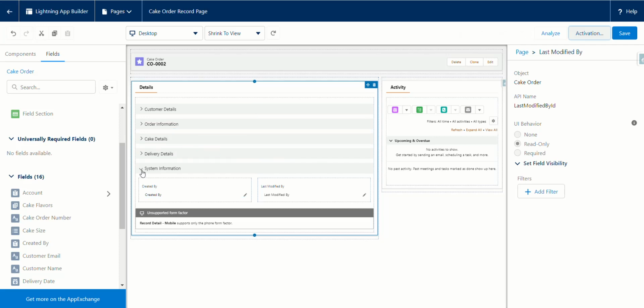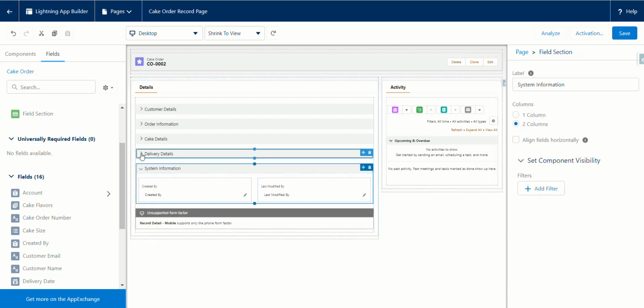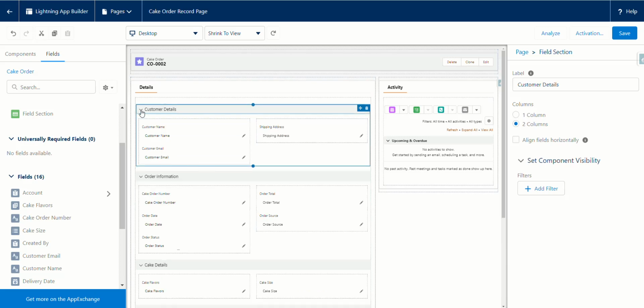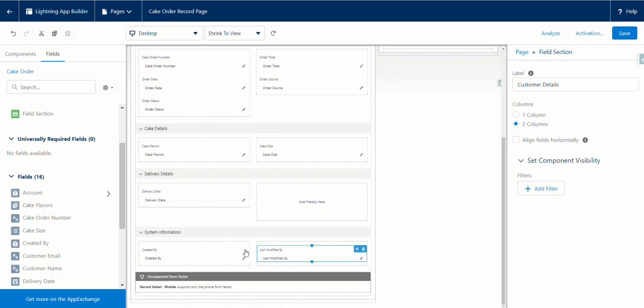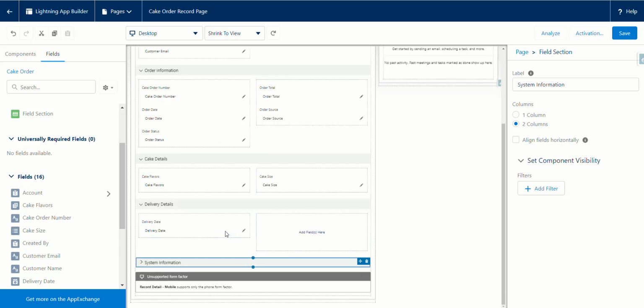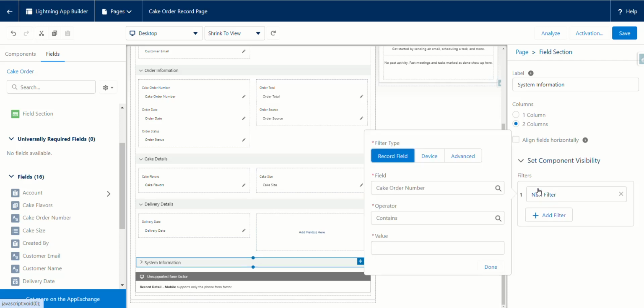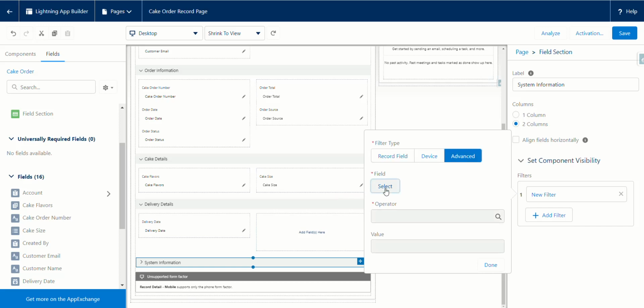All right, so now we've completed that dynamic form, adding the sections and fields. And the next thing that we want to do is show how it can really be dynamic. One thing is I want the system information section to only be seen by the system administrator. So we're going to add a filter on this where we're going to advance this. We're going to select.